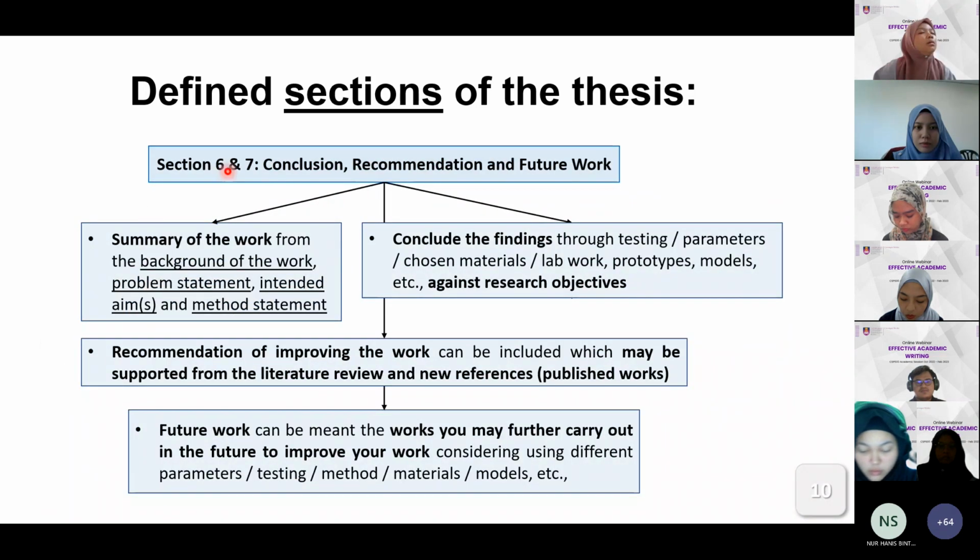Under sections 6 and 7, the conclusion, recommendation and future work part, you have to start with a summary of the work. You can touch a bit on the beginning: what is the background of the work, what is the problem statement, what are the intended aims and the method that you chose. Just like a small summary, like your abstract, as one early paragraph. Then you conclude your findings, but against the research objectives.